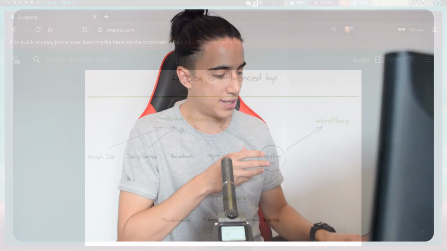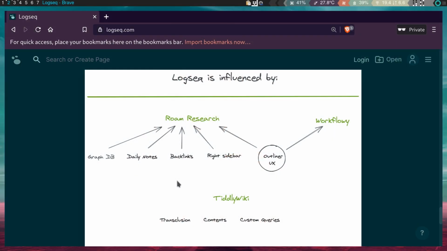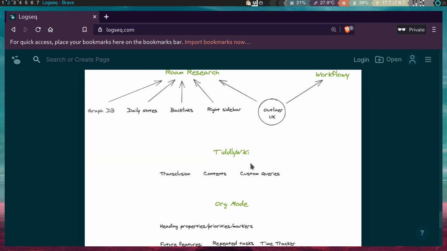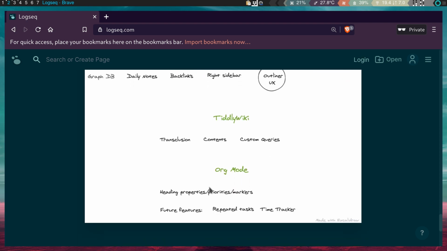Apparently it's combined with some other features. Here it says, right here, Logseq is influenced by Roam Research, especially when it comes to the graph, the daily notes, the backlinks, and then it has some of the outliner UX of Workflowy. And in TiddlyWiki, it has the idea of transclusions, and org-mode, which is one of my favorite things ever. It has heading properties, repeated tasks, and time tracking. So I can't say how excited I am for this.